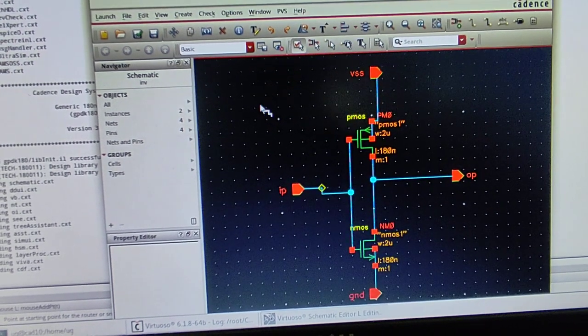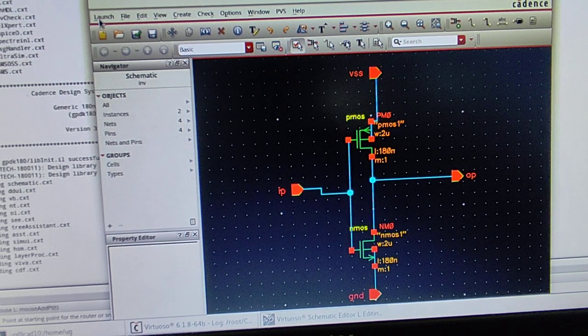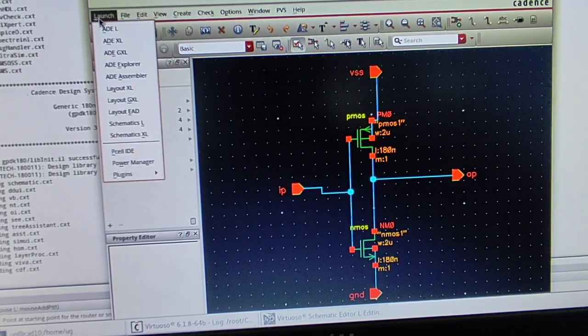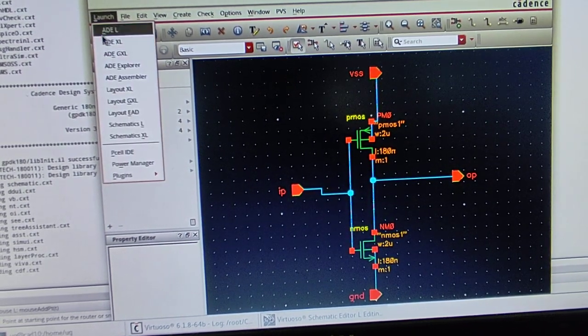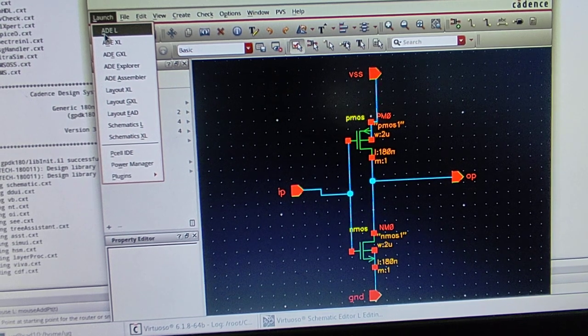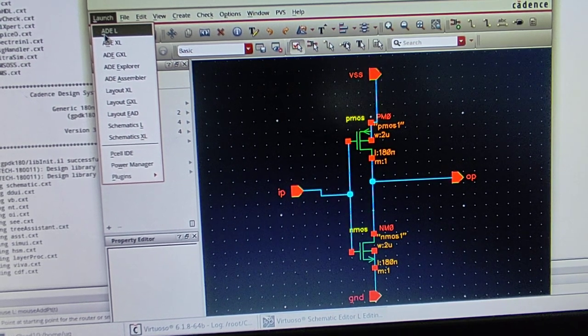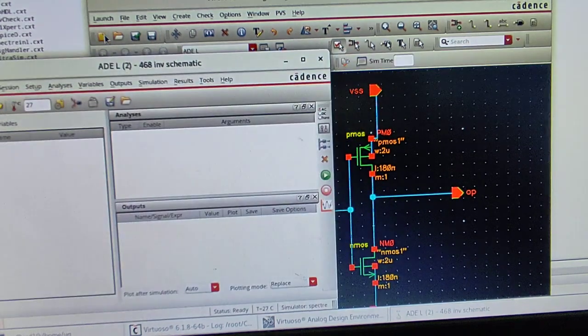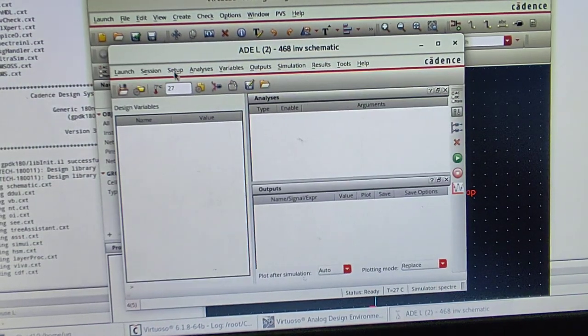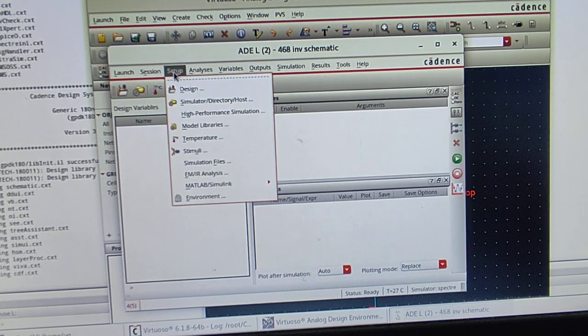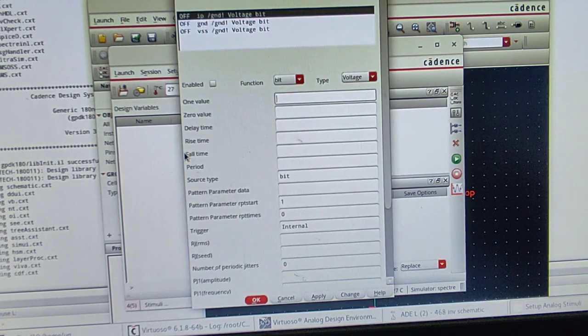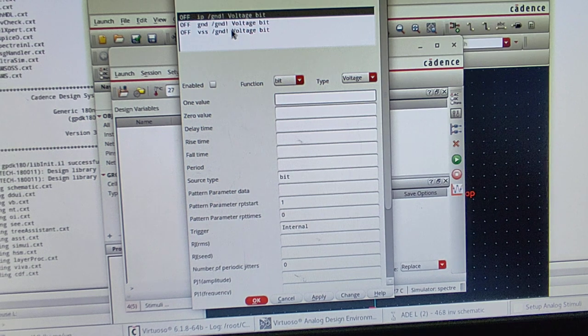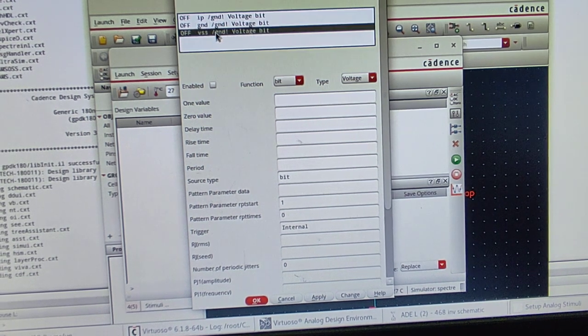Once the connections are made, we need to check the schematic for this using the ADE analysis. Now going there, we are going to start the setup. First setup, go to stimuli, select all the options we have operated. Let us go to power supply first.